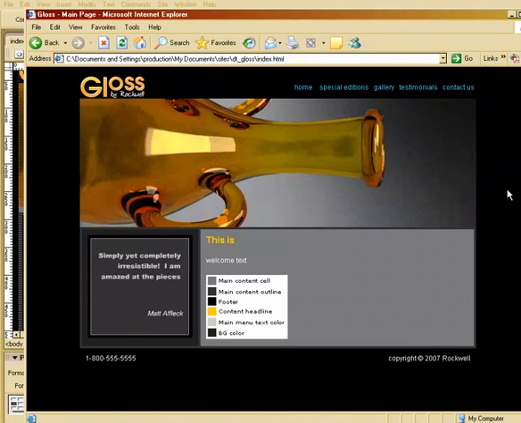So library elements, just one of the greatest functions of Dreamweaver. I think you'll find it hugely helpful when building up your pages.